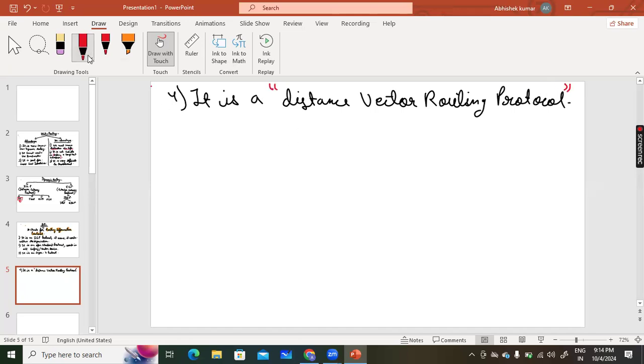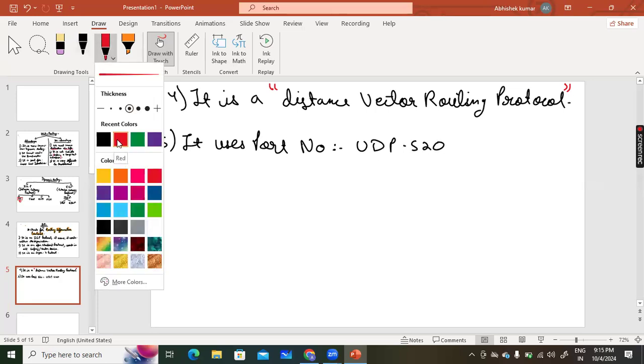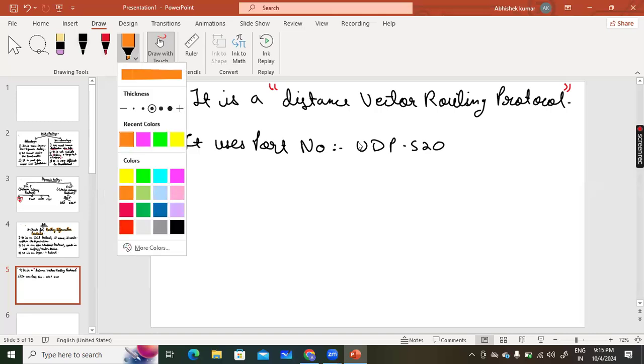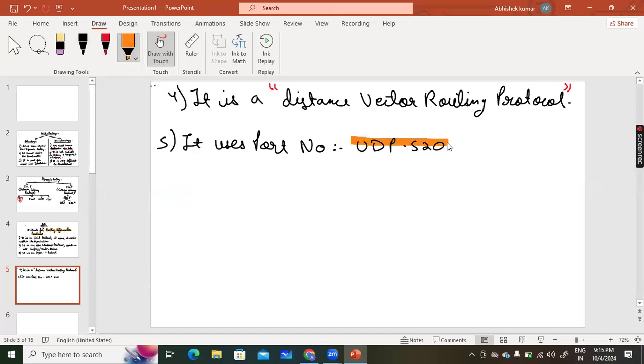Next, point number 5. It uses UDP port number 520. Make sure this is the port number for RIP. This is UDP port number 520 for RIP. Like this.